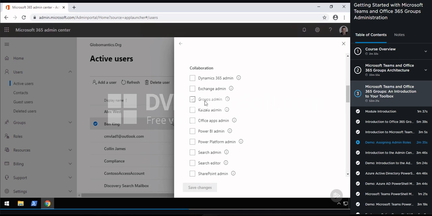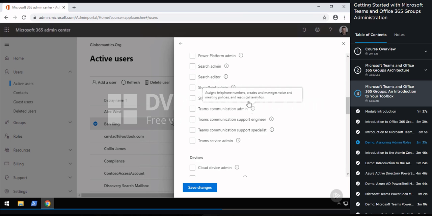I have my Teams service admin, which is my general Teams admin that has access to everything, and then the other three, which are the Teams communication admin, Teams communication support engineer, and Teams communication support specialist. Let's give Teams service admin to Ben and click on Save Changes, and that is it.